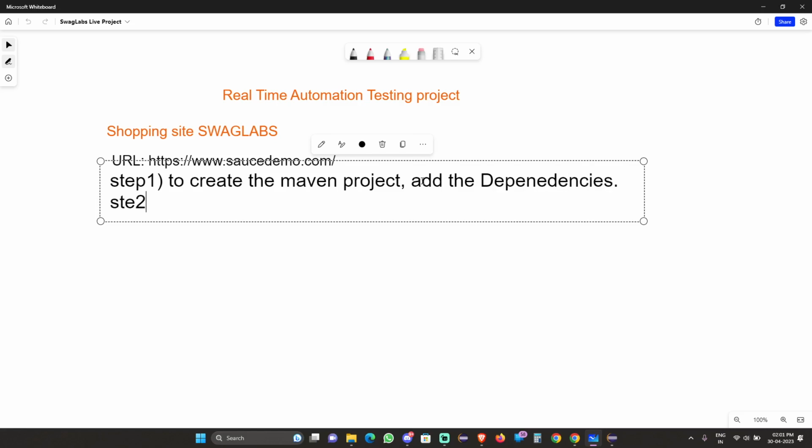Now the second step is to add folders like browser. A browser folder is there, but in this case we are not using the same browser, so we will go for just test data and then report.